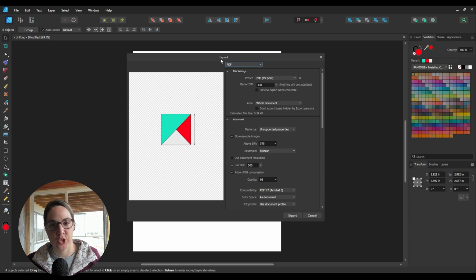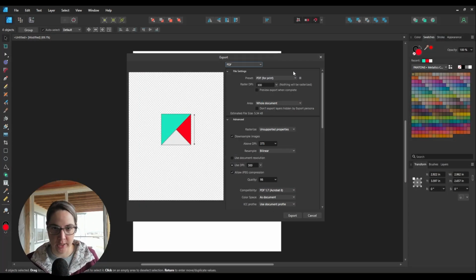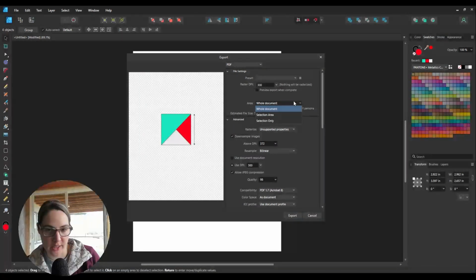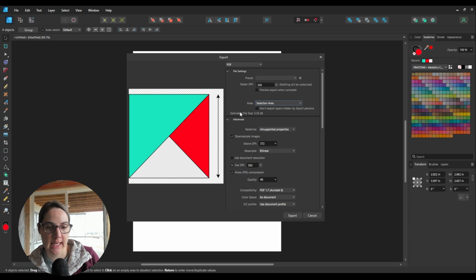So we've got to change these settings a little bit in order to get it to work for us. You've got the option to choose a bunch of different file types, just like in Illustrator. You can choose the resolution that you need if you're going to go with a pixel-based image. But the key thing for us here is that we don't want to select this whole document. We only want the selection only. If you go with selection area, it's basically going to take everything behind it.